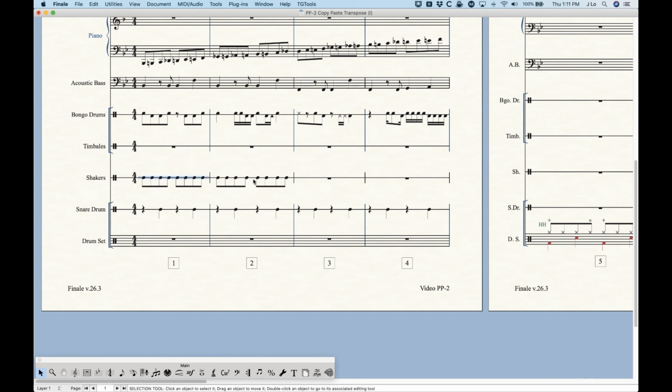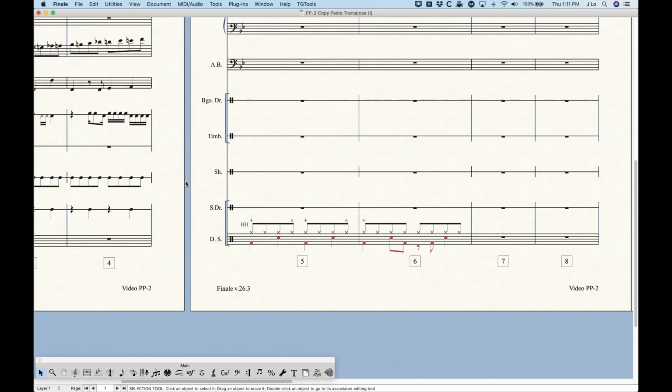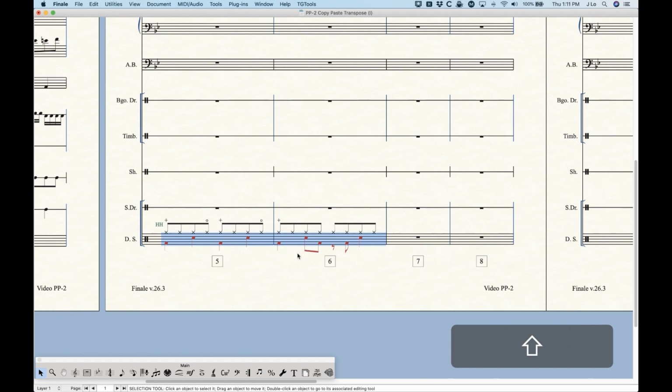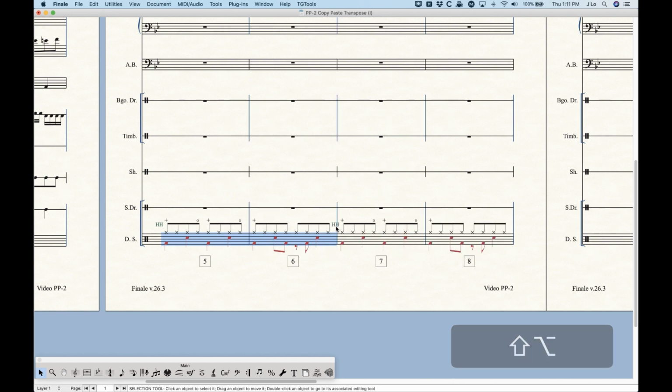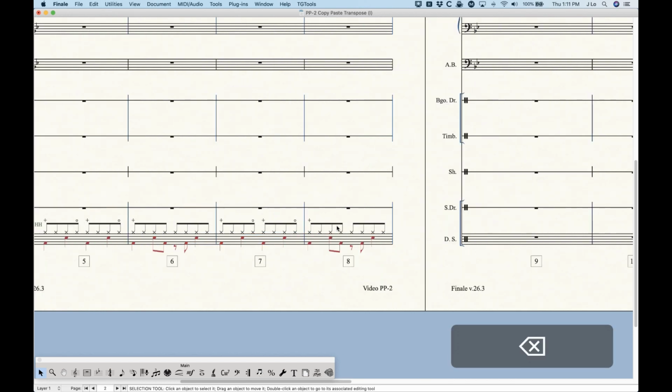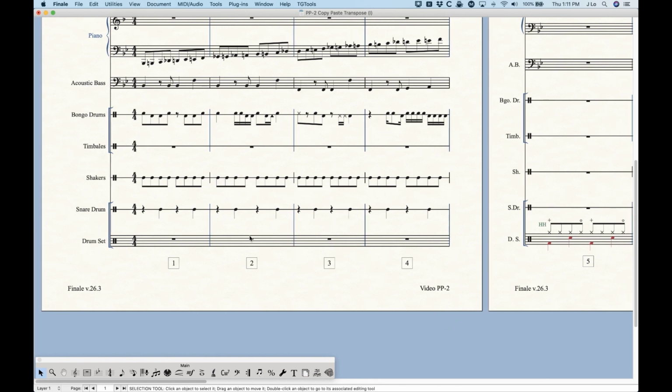So, when you copy and paste measures on the same staff, everything's fine. It's easy enough to copy the shaker part there. I can copy the drum set from here to here. All is good. There's really no issues copying horizontally in that regard.